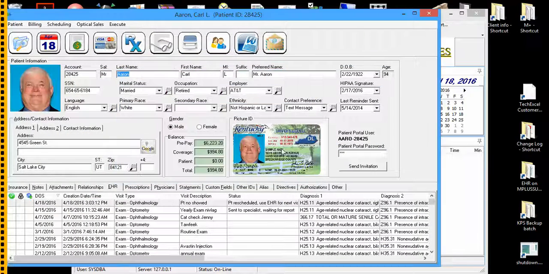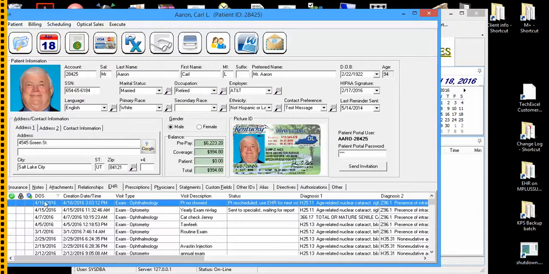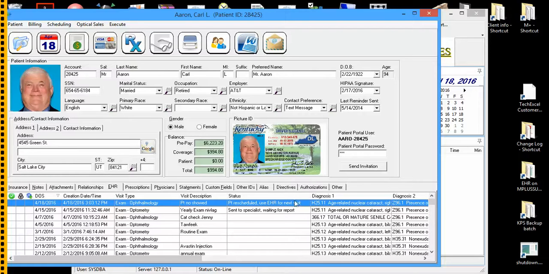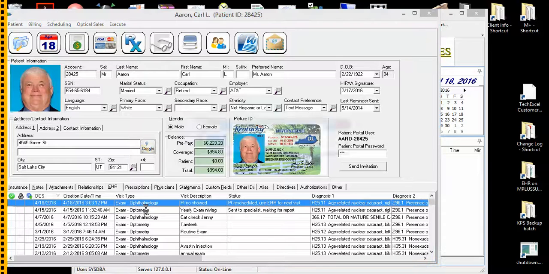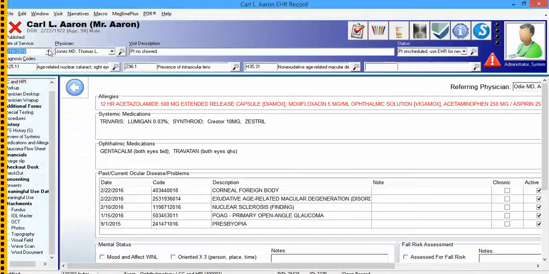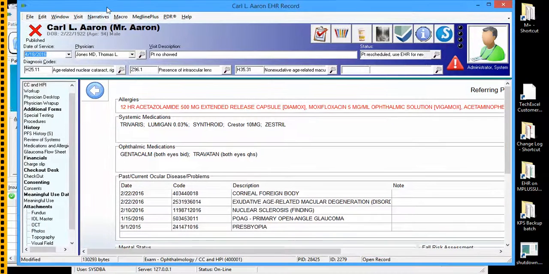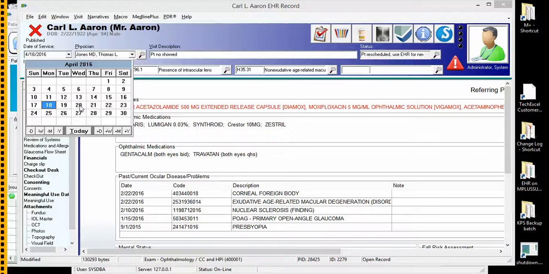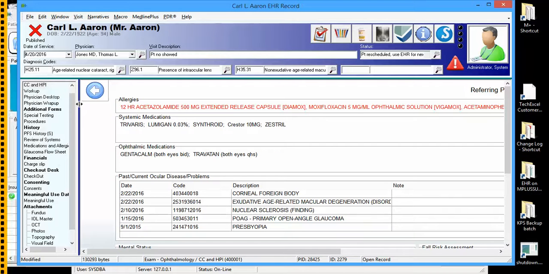Because what they're going to see is, see on this date here of 4/18, they're going to be trained to look for statuses that says patient rescheduled, use EHR for next visit. If that's the case, they'll just double click on this when the patient actually is in the office, and then naturally change the date of service to the actual date that they're in the office. So if they decide to come in on Wednesday, just change the date of service, come over to status, delete that out, and you're all set.